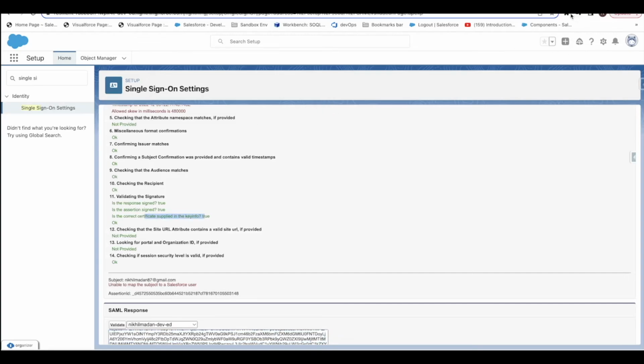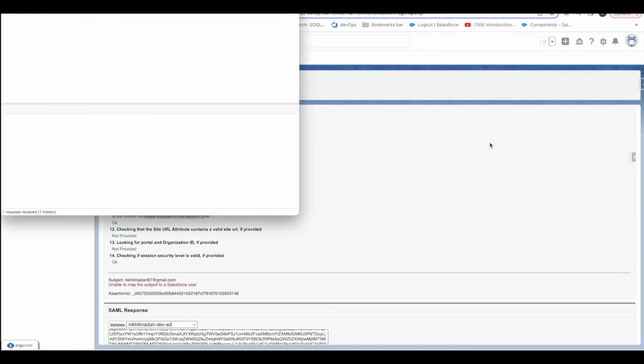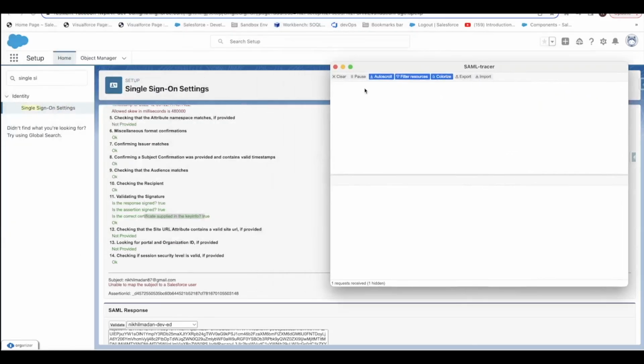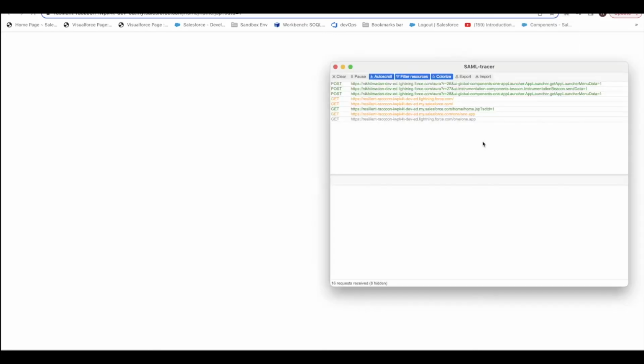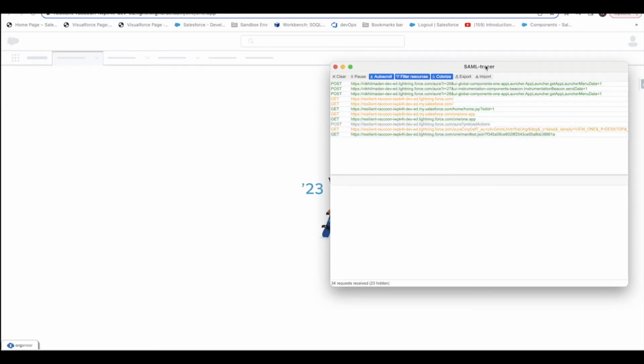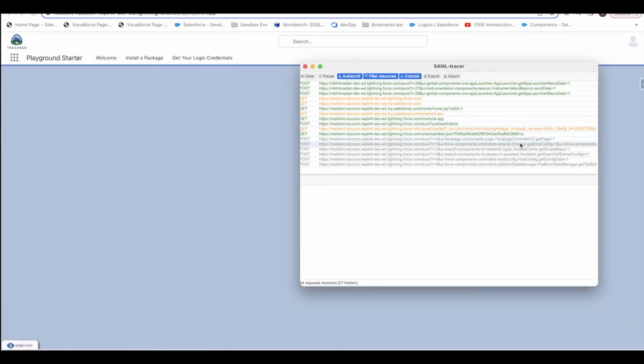Another way is you can add an extension. I've already added an extension, SAML Tracer. So if you have it open here, and I try to launch Trailhead like this, I'll open this tracer again. If you see, this information is already coming in when we are trying to log in. But the one we are interested in will come with the SAML button. Let me see.